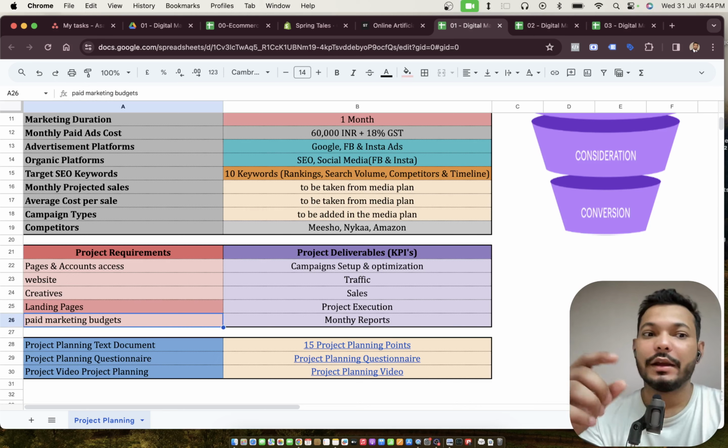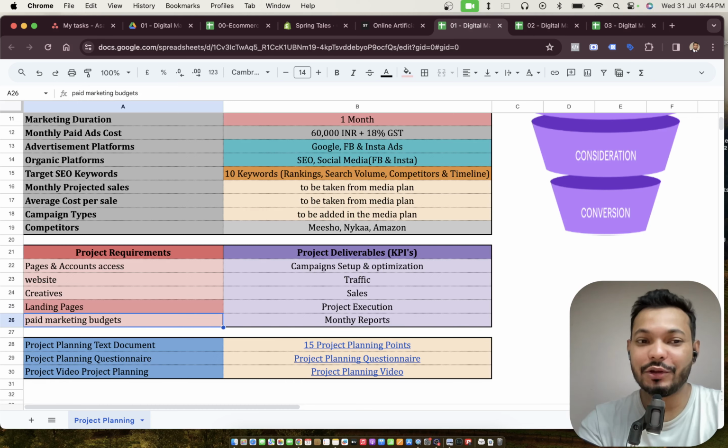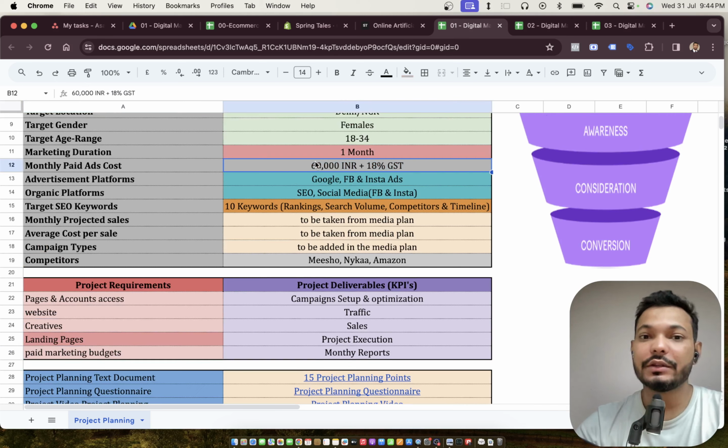Now, paid marketing budget is the amount that you actually spend for that particular project. So let's say if you have the advertisement budget of 60,000 rupees, you add GST into it, and this amount has to be paid by the client to the project.